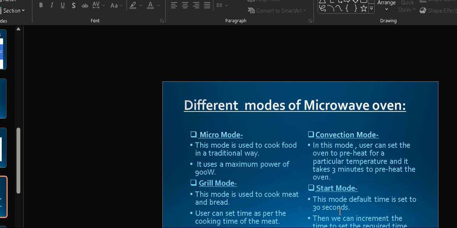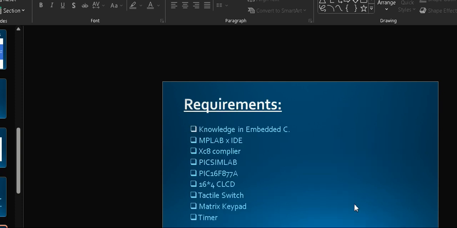Then we have the start mode. This mode default time is set to be 30 seconds. So then we can interrupt the time to set the required time. Once the time is completed, we hear a beep sound that our food is ready or our food is cooked.